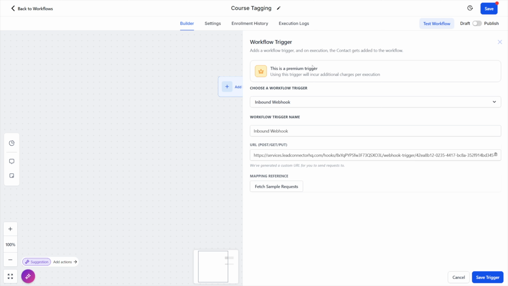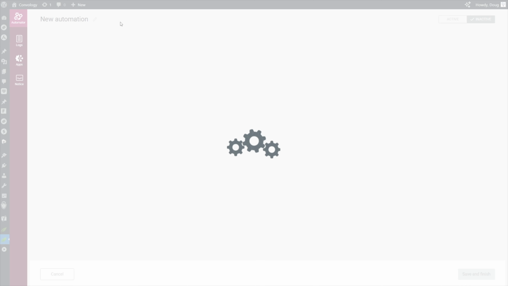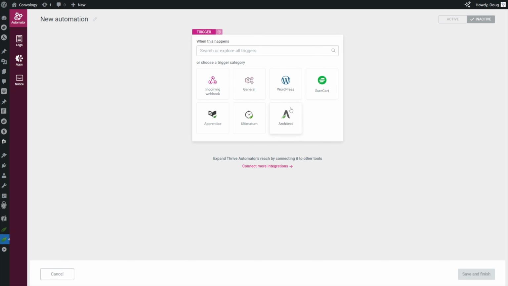We'll start off with Thrive Apprentice first. So we're going to go into our Thrive Automator, which is free if you have Thrive Apprentice, or it's free in general. And we're going to create a new automation, and this one is going to be one that you can replicate for all of your courses. You can give this whatever name you want. We'll just say course to HighLevel.